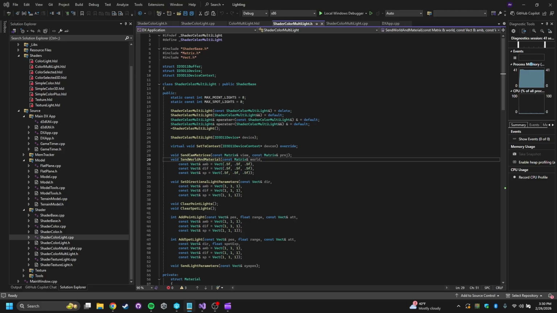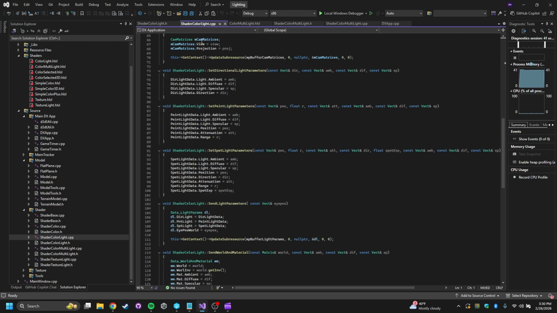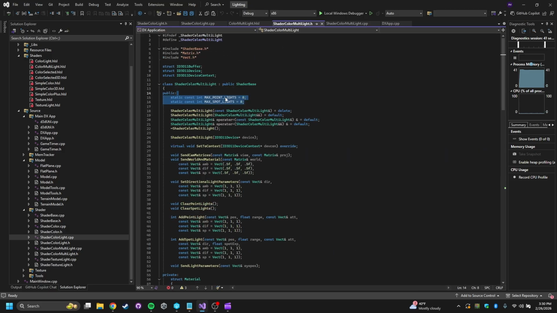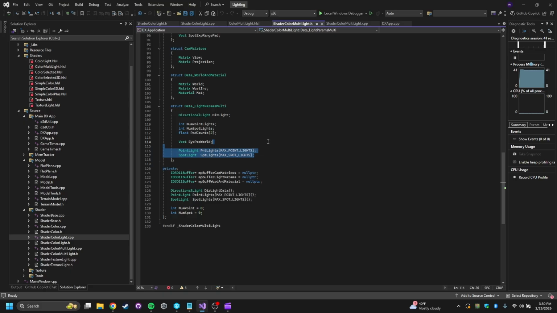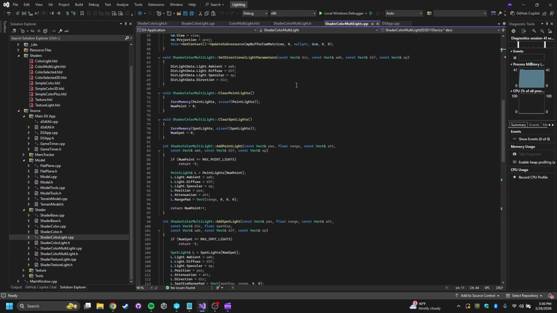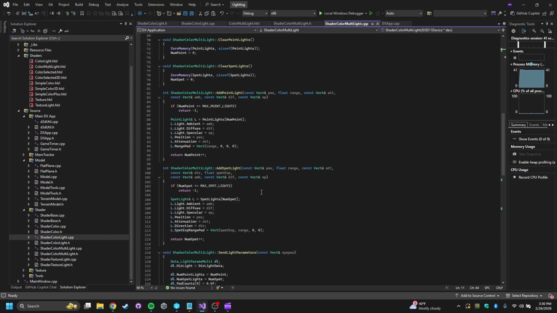And then for task 3, I created a new shader color multi-light class, which also extends off of the shader color light class, but instead of sending the light data once, we set a const of the max amount of lights that we want for point and spot. And then we declare that down here. And then from here, we also just build a list of the lights and the data that we want. So we just add them and make sure that we don't exceed our maximum slot count.